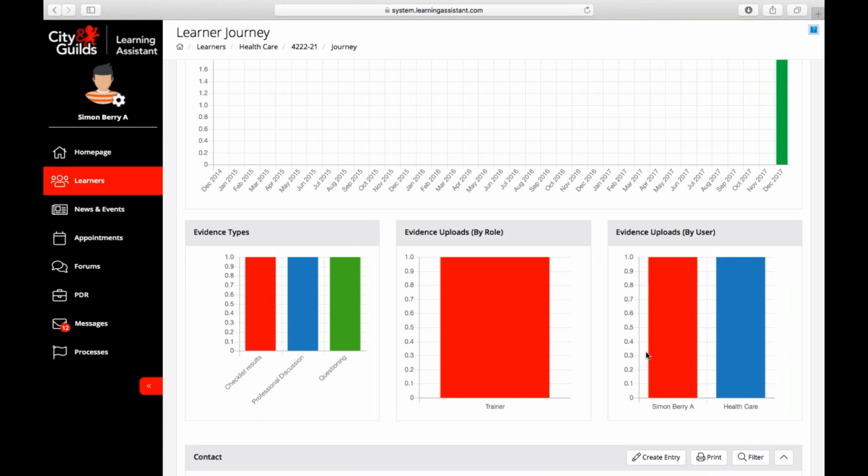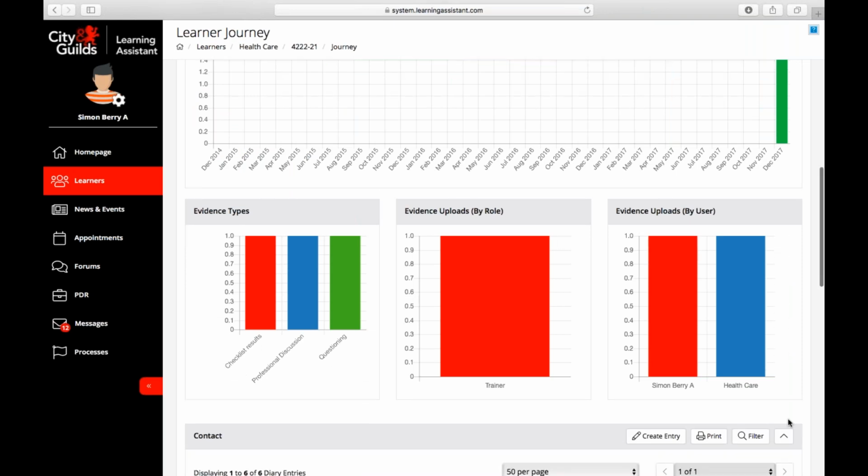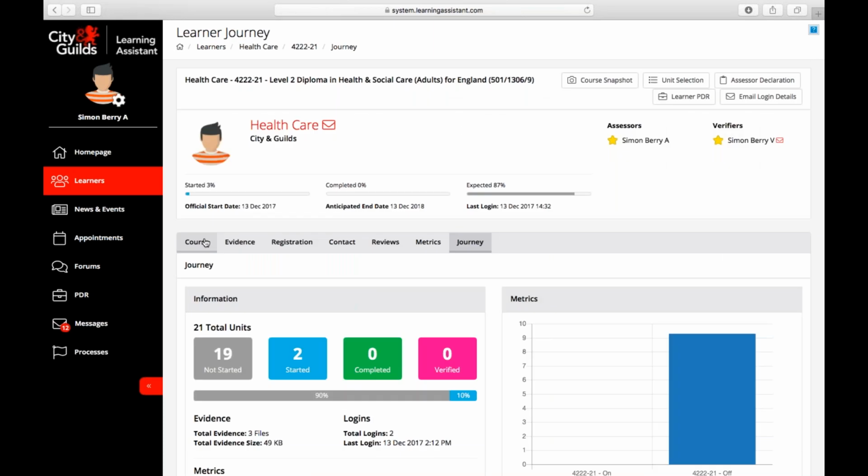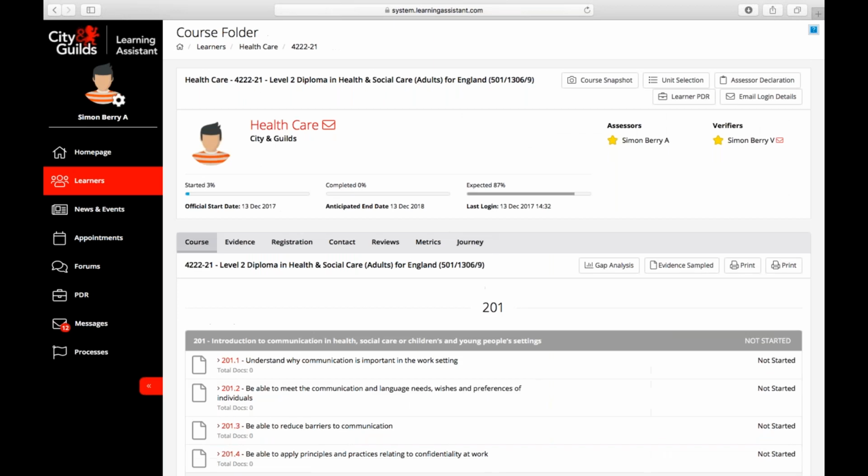Okay, so these are the menus. The course folder, just to recap, is a place where all the units and learning outcomes are. Once the evidence gets uploaded, it gets cross-referenced into each one of these, so these are like all your evidence record sheets. The evidence folder is a place where all your evidence is. Registration is the personal details. That is your learner journey, your storyboard of the learner. Obviously reviews if you want to, and then some statistics on the learner on there.